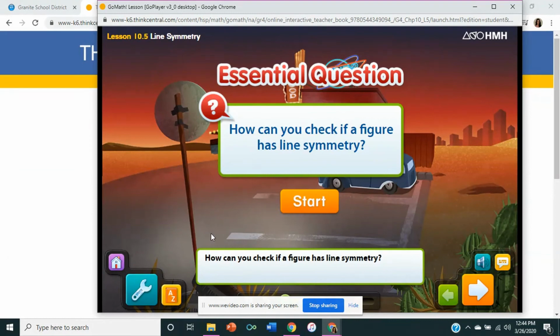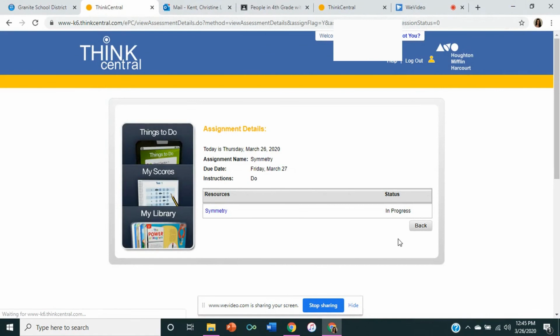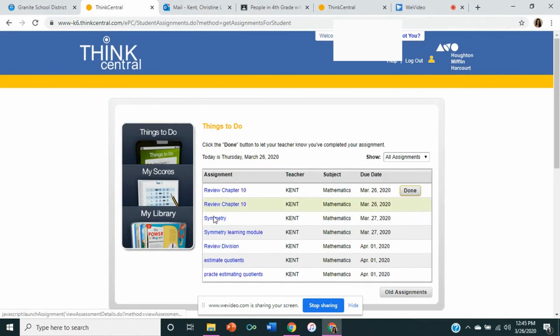Okay, so I'm going to go back to the beginning of this, and we're going to go on to the next type of assignment. So any of the assignments with the little fox, this is kind of how they work. Hope that helps. Let's go back.